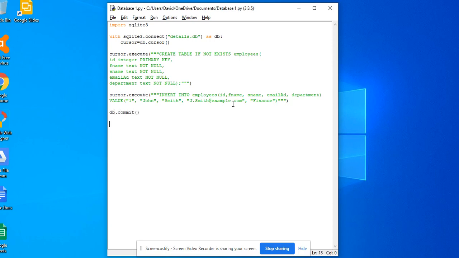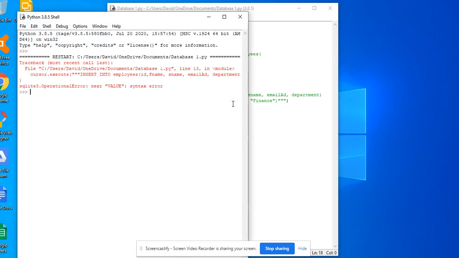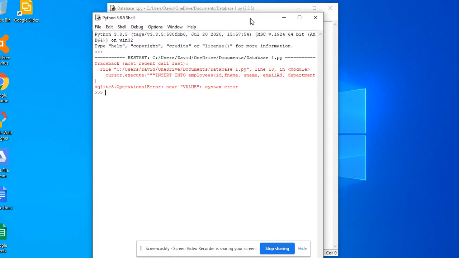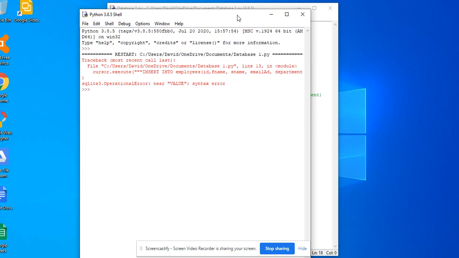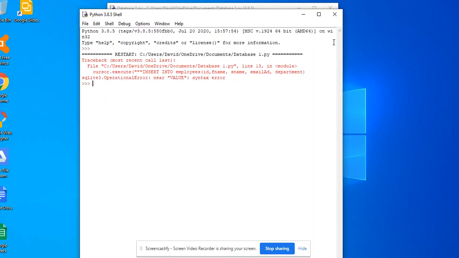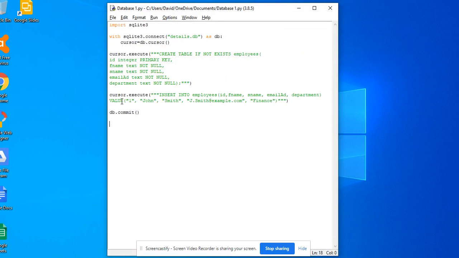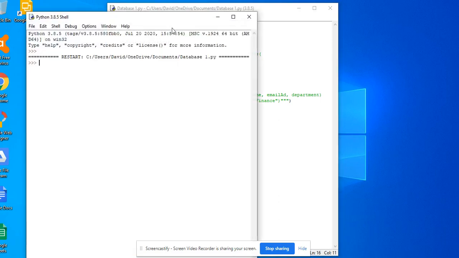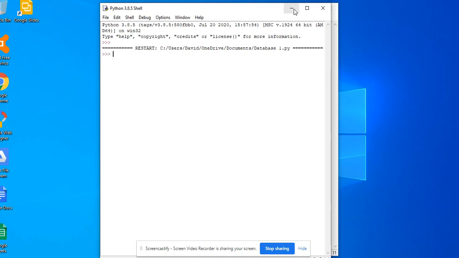So if I save this and run this, okay, it doesn't like something. What doesn't it like? It doesn't like value. Why doesn't it like value? Because I've missed off an S. Should be values, more plural. Let's run this. Okay, so I've got no error there.